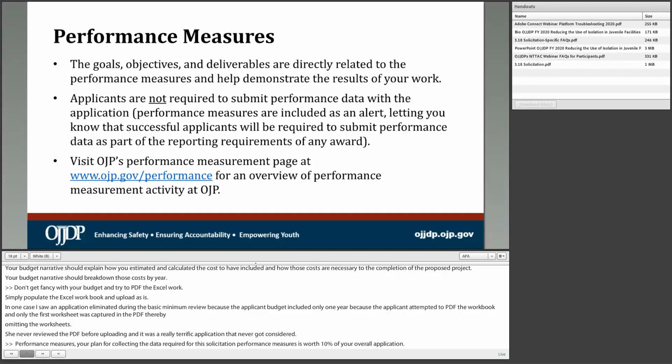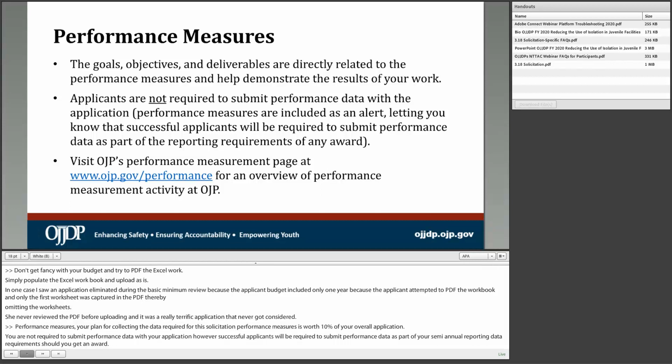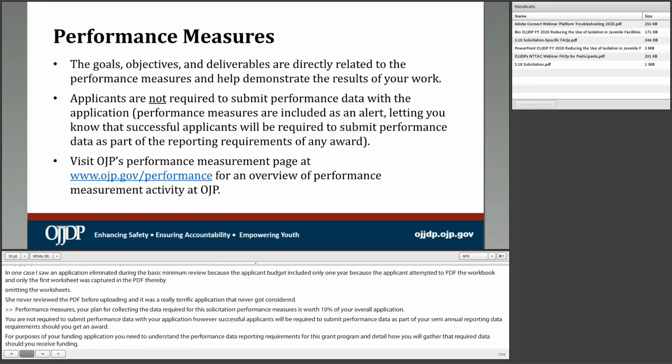Performance measures. Your plan for collecting the data required for this solicitation's performance measures is worth 10% of your overall application. You are not required to submit performance data with your application. However, successful applicants will be required to submit performance data as part of your semi-annual reporting requirements should you get an award. So for purposes of your funding application, you'll need to demonstrate your clear understanding of the performance data reporting requirements for this grant program and detail how you will gather that required data should you receive funding.